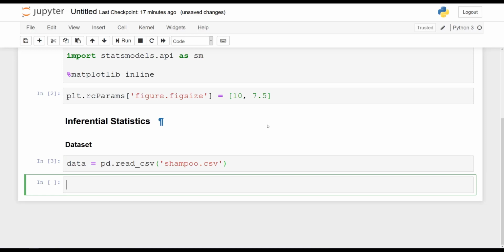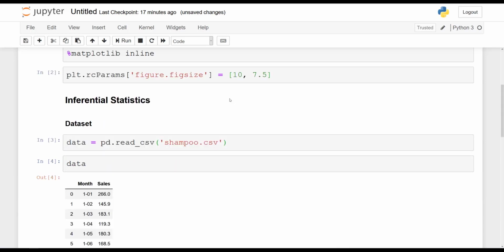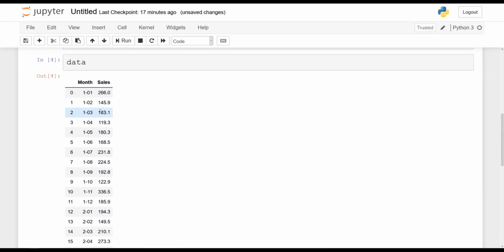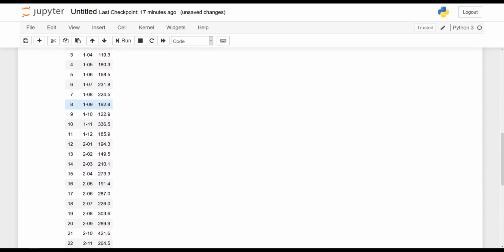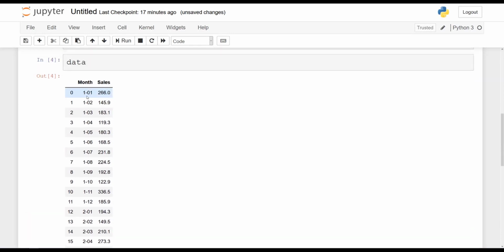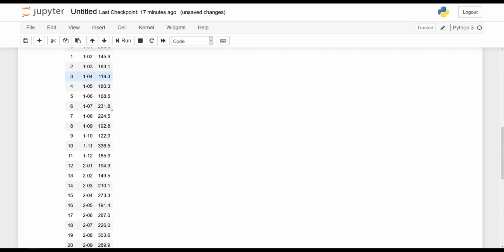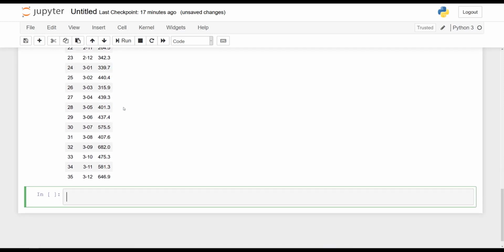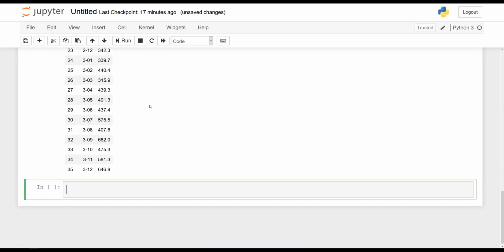So one way to look at the entire data frame is simply to type in data, shift enter, and as you can see, we output the entire data frame in our Jupyter notebook. We have 36 entries, so we get the month and the volume of sales for shampoo during that month. This may be useful if the data frame is small, but in many cases, the data frame that we will work with will be fairly large.